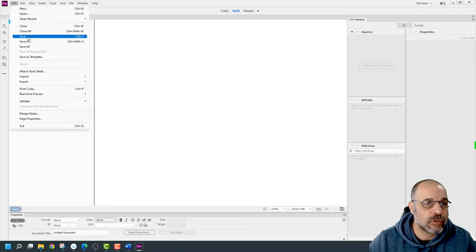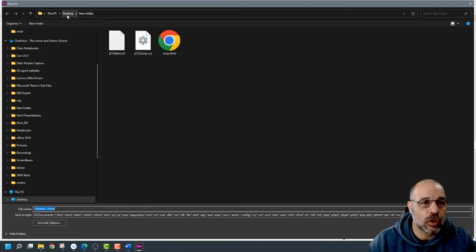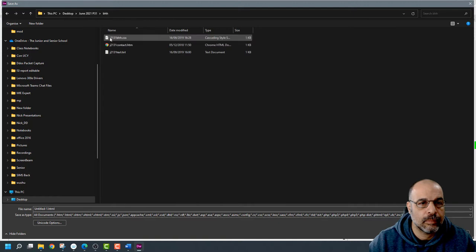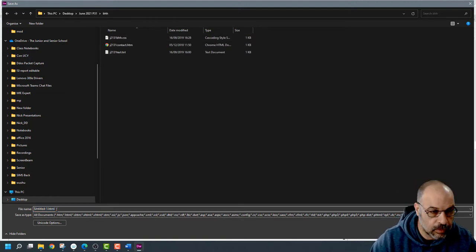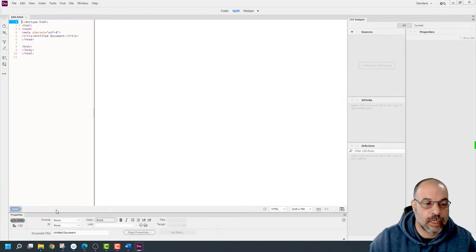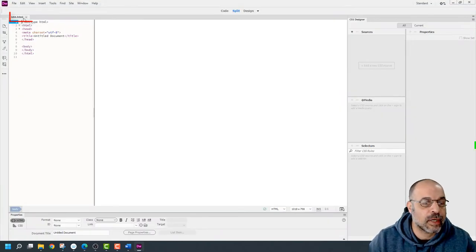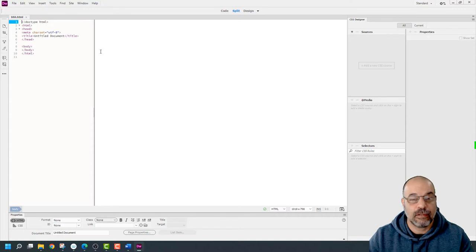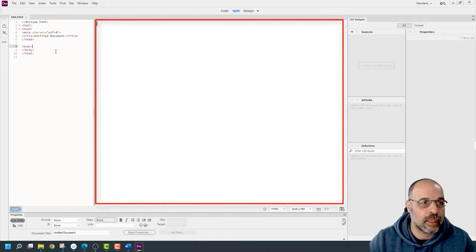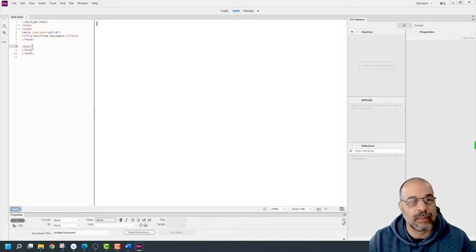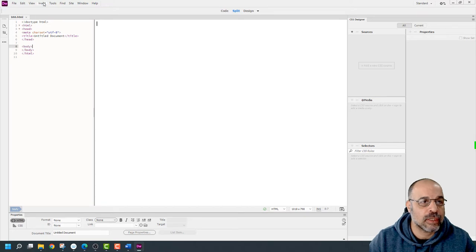So straight away, File, Save As. Go to the folder, that one there, BHH, and I'm going to call this bhh.html. Okay, and there we go. There's my file name, and it's in the folder where all the other files are, and that's absolutely crucial. I'm going to click inside here, so it places my insertion point in the body tag down here, and I'm going to go to Insert, Table.